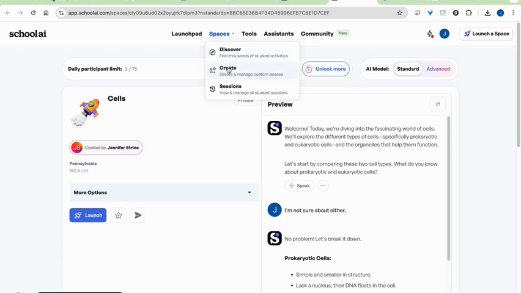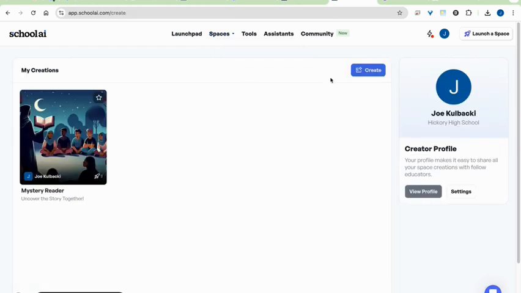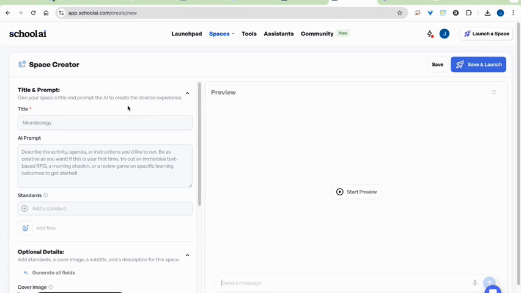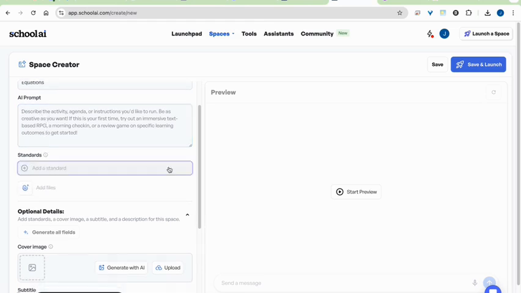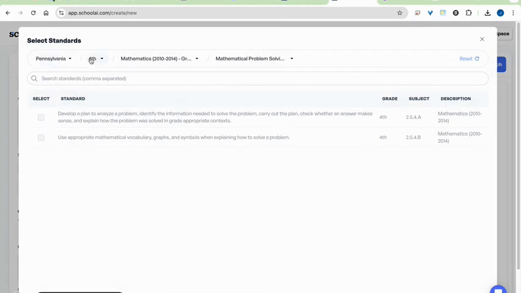You can also create your own space. So if I go to Spaces, click on Create, and you can type in. So let's say I want to do equations. So you would have to actually type something in here for the students to get the AI to prompt them. And if you have any questions about that, I can help you, but it's a little bit longer of a video. But you can add standards the same way as we've done before.